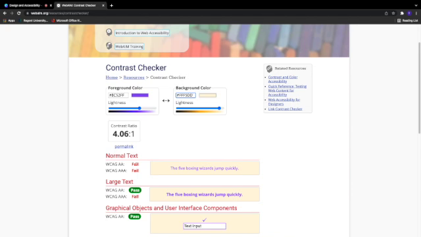Down here it says that we failed to meet these standards. For large text, it will pass, so I'm guessing that it would be better if I made this color a little bit darker. So what I can do over here, I can come to this little scrolling bar and I can either make it lighter or darker. And so I'm going to make it a little bit darker until it passes all of the standards.